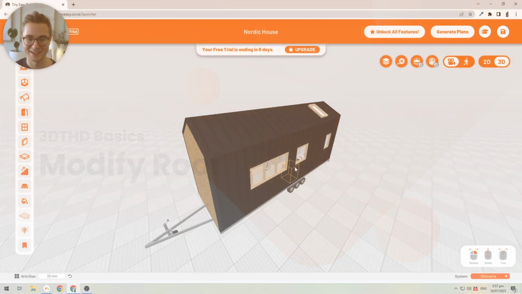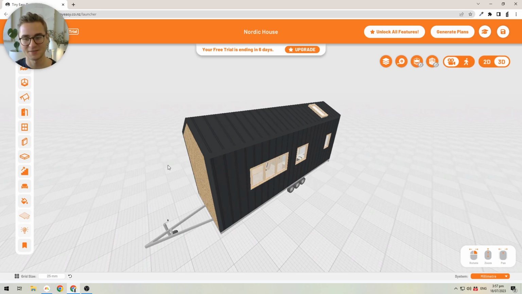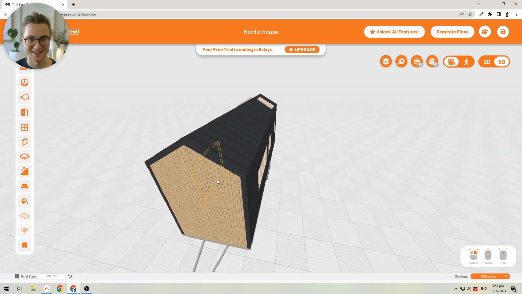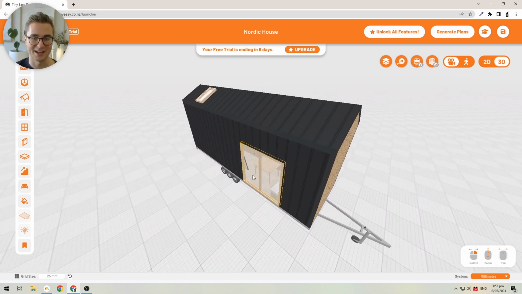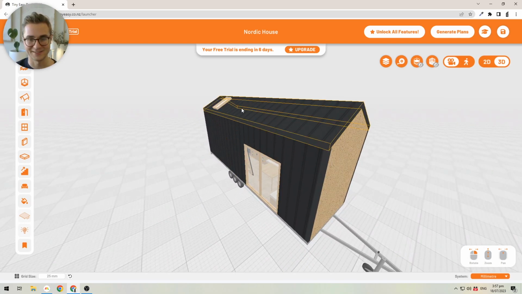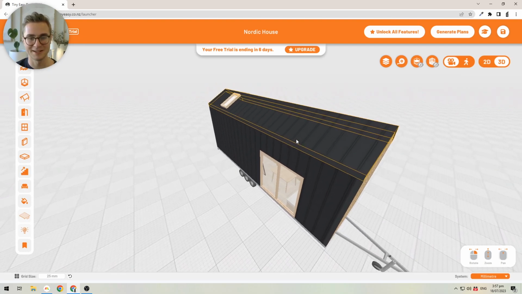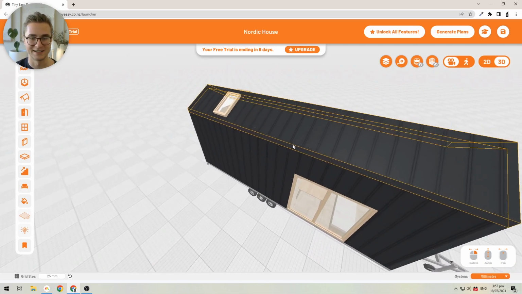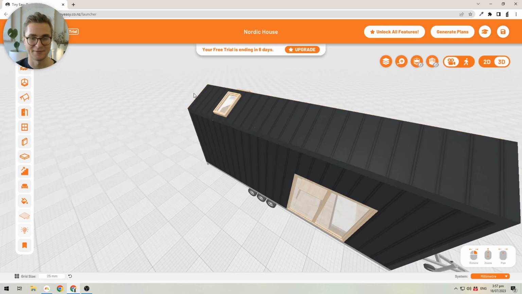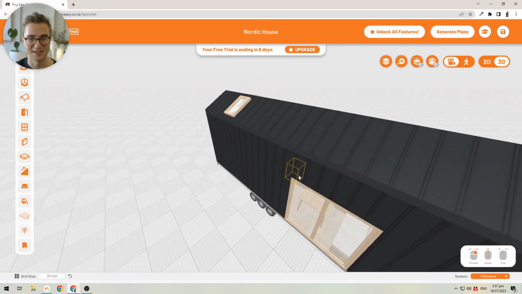Alright, let's have a look at modifying your roof. So, when you're designing your tiny house, sometimes you want to have a bit more of an interesting shape than what this tiny house has at the moment for its roof. So, let's say we want to split up this design here and only have a steep angle for the roof over here, but a less steep angle here to have some more headroom for the loft.